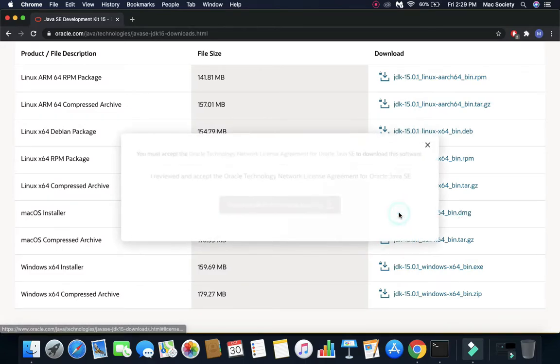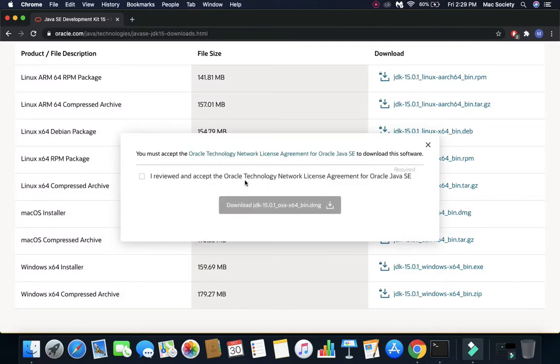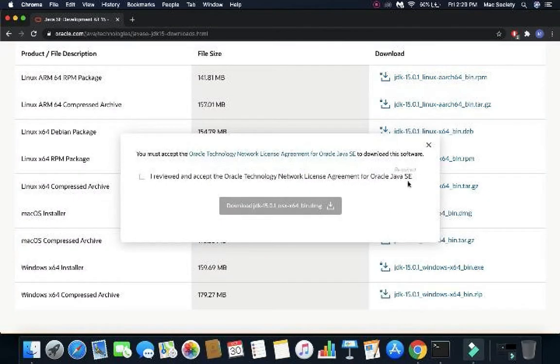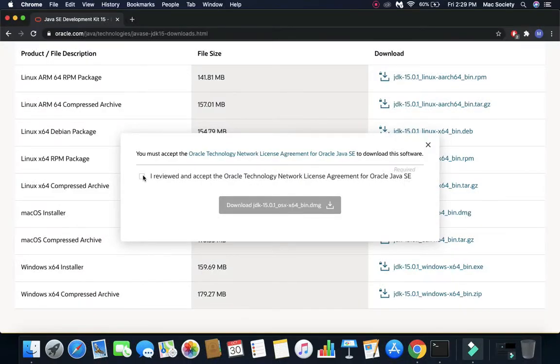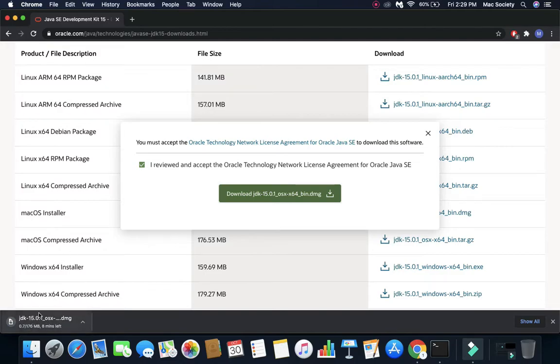Now click on this download JDK button. After clicking on it, you will be prompted with this license agreement. Just check this checkbox and click on this download button. It will start downloading instantly. And here you can see it starts downloading. Now, let's wait for it to download. Once it's downloaded, click on it and it will open up the prompt for you.